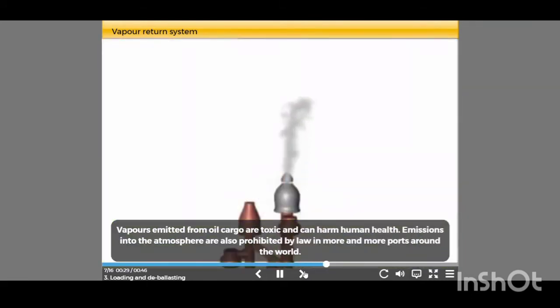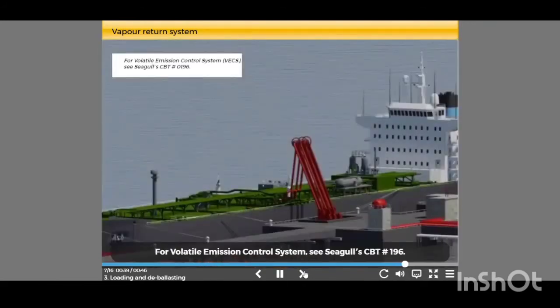Vapors emitted from oil cargo are toxic and can harm human health. Emissions into the atmosphere are also prohibited by law in more and more ports around the world. For Volatile Emission Control System, VOC, see Seagull's CBT number 0196.